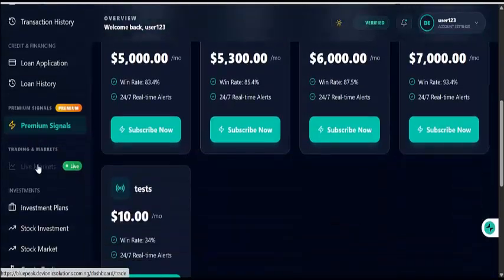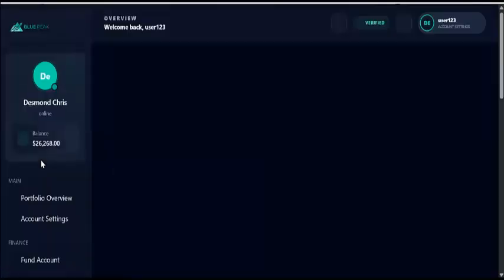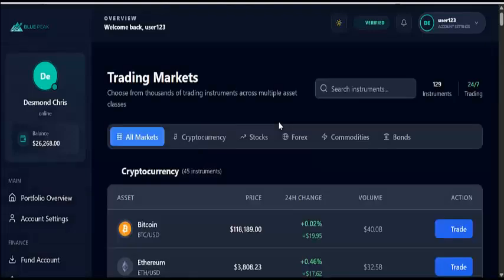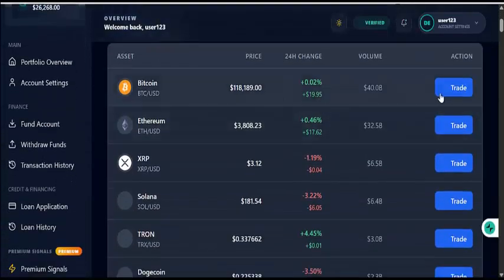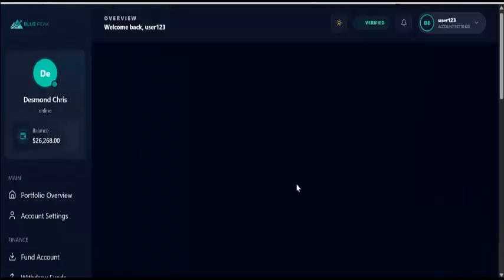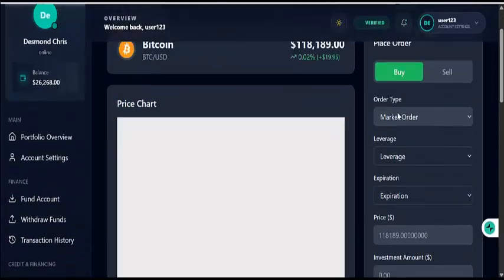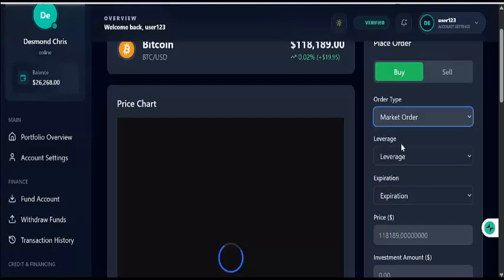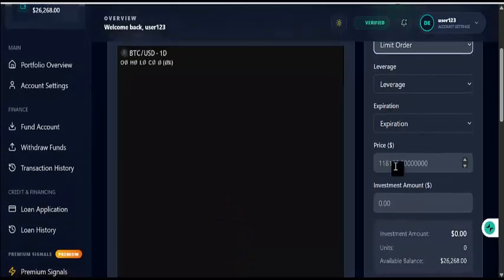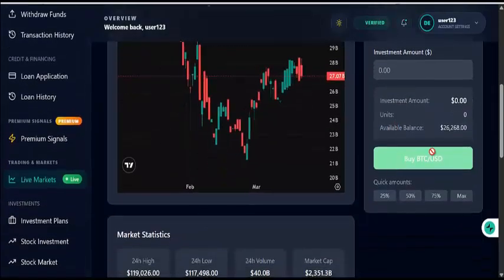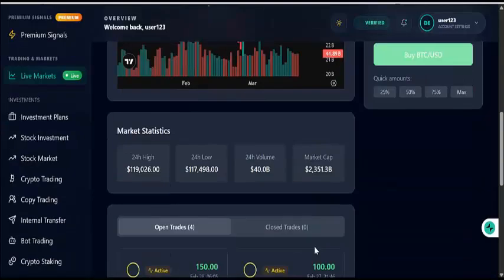Here we have live trading, live markets, which is actually live trading. You can trade based on real time and get your profit automatically. So let me show you this real quick. You have trade here. Click on trade. You can actually trade Bitcoin. You can put in your market order, leverage, your expiration date, all the basic information, and then buy. So that's just that for this trade.